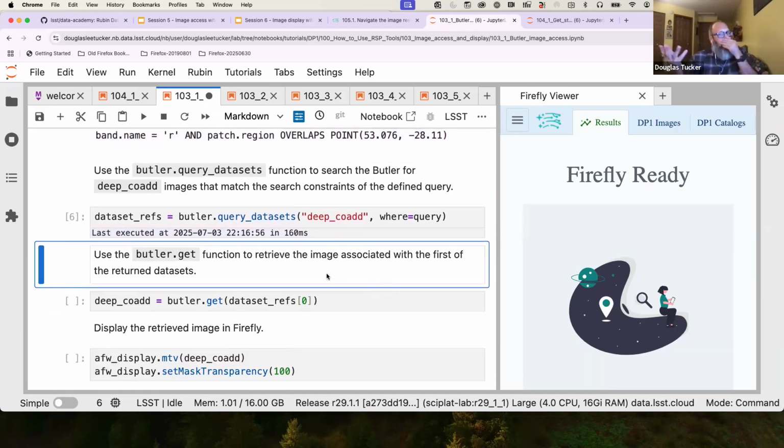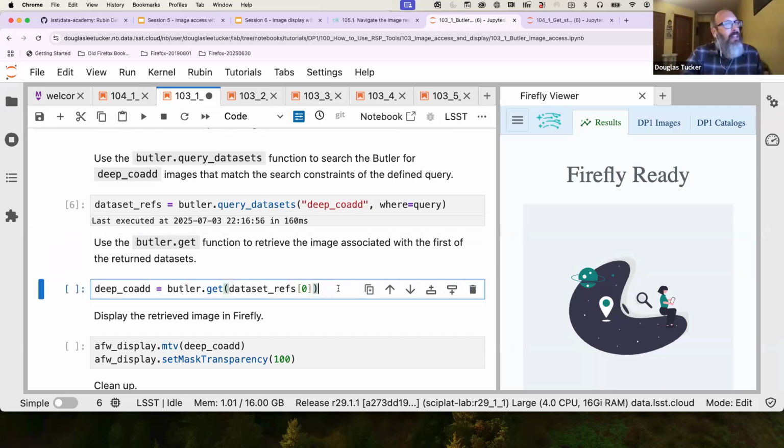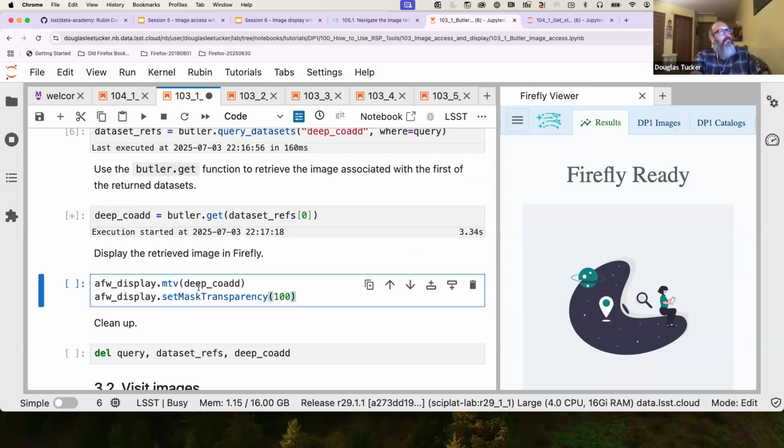There may be a few data sets which are returned there. We will grab, okay, it's Python based, it's zero-indexed, so we'll grab the zeroth, or first, of the returned data sets to take a look at that. And now we can just display it in Firefly using afwdisplay.mtv.